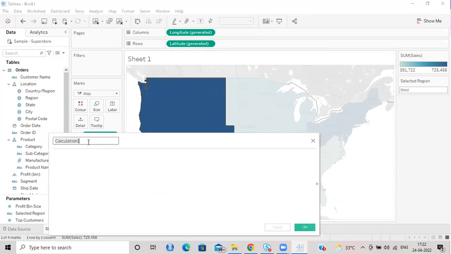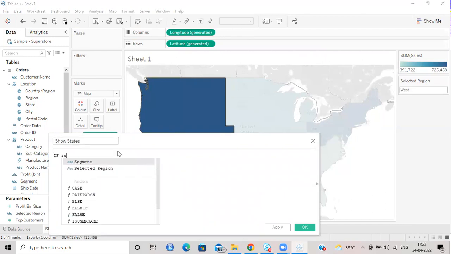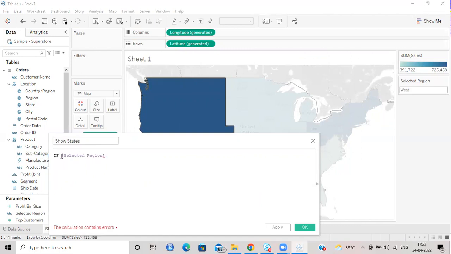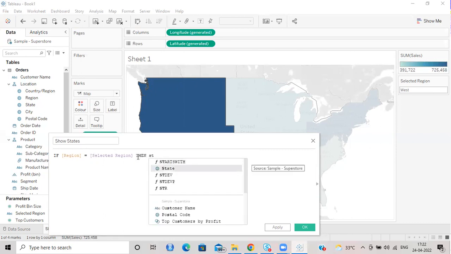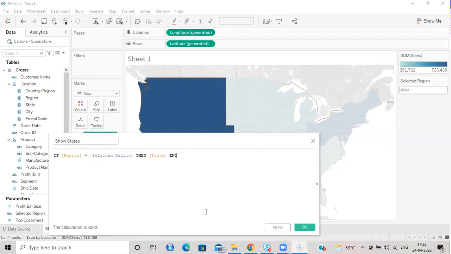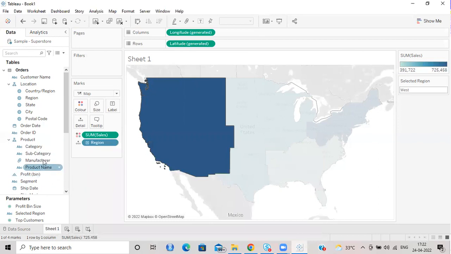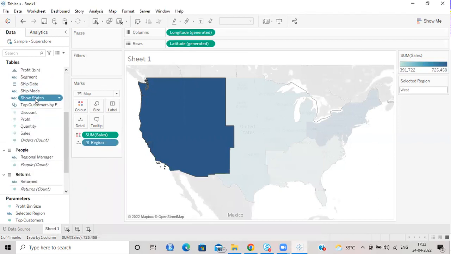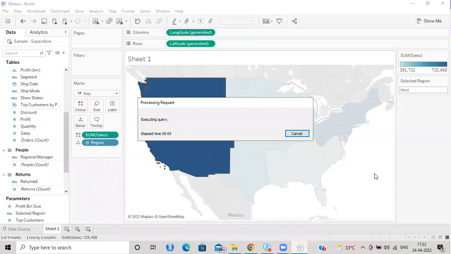I'll create a calculated field and I will say show states, and I'll simply say if region, my field, is equal to selected region, then give me the states, state, and otherwise don't give me anything. Let's say okay. Now that field was to be created somewhere. Now you see it has been created. Okay. Now let me put it into the details. Now let's see what is happening.